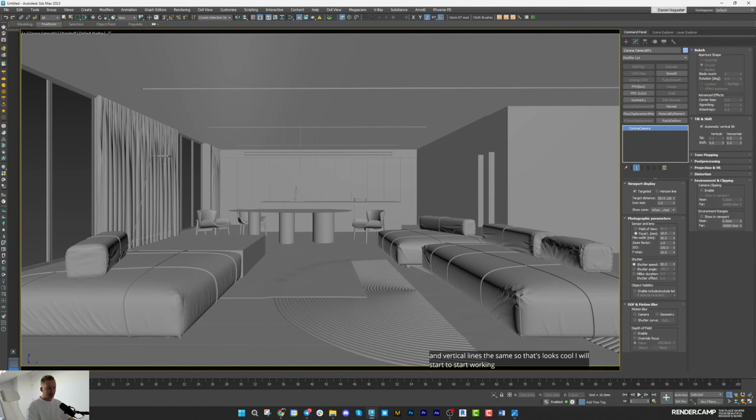I will start working with lighting, I think. Yeah, I will use exactly HDRI lighting. I know HDRI lighting gives a little bit longer renders than Corona Sky, but anyway, the result is better. The color of the lighting is more interesting.